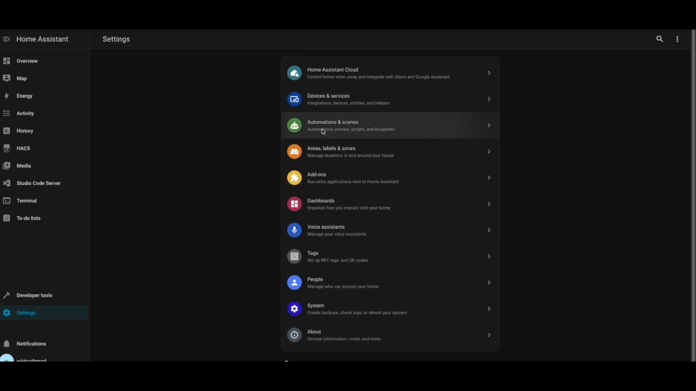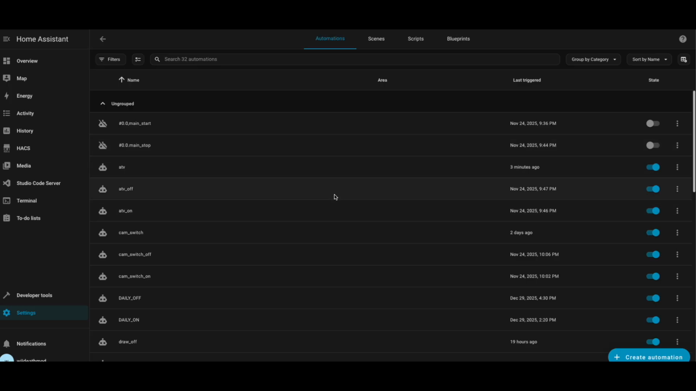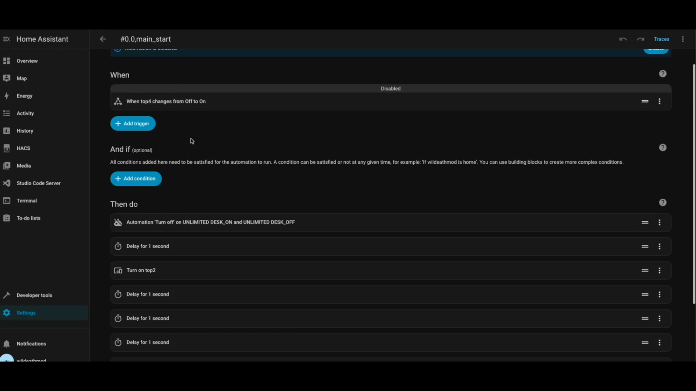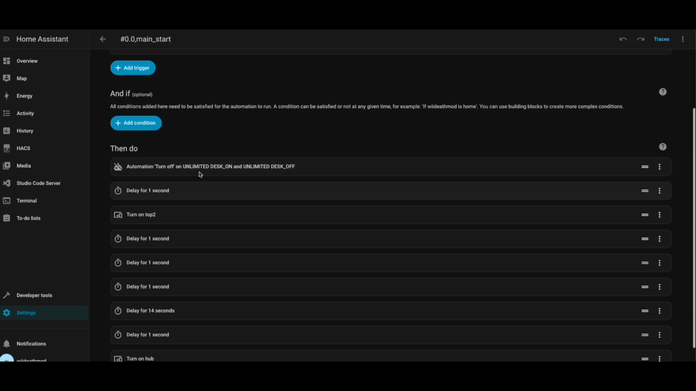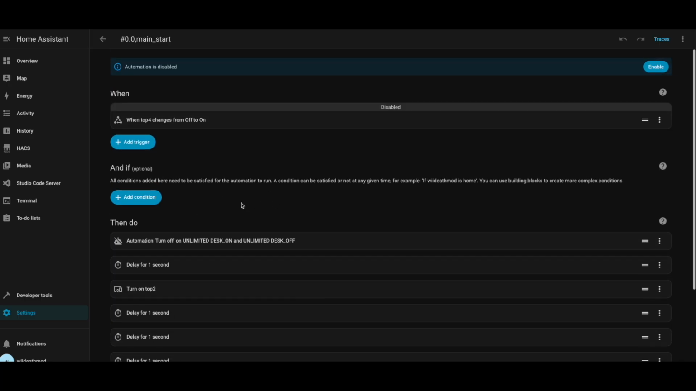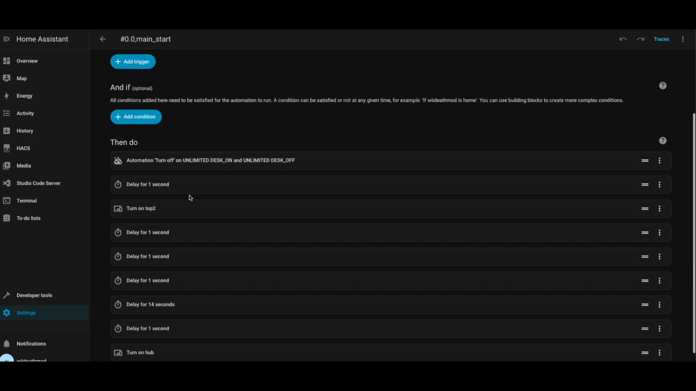So going back to here's the stuff I have. I have Main Start, which is an automation I have that triggers when Top Four, which is the name of a smart plug I have, turns on. I've got smart plugs all in this room. When Top Four turns on, it will turn off the unlimited disk automation, then it delays for a second, and then it does Top Two, which is another smart plug. This one is a Tapo device. All the ones that are named Top are Tapo.